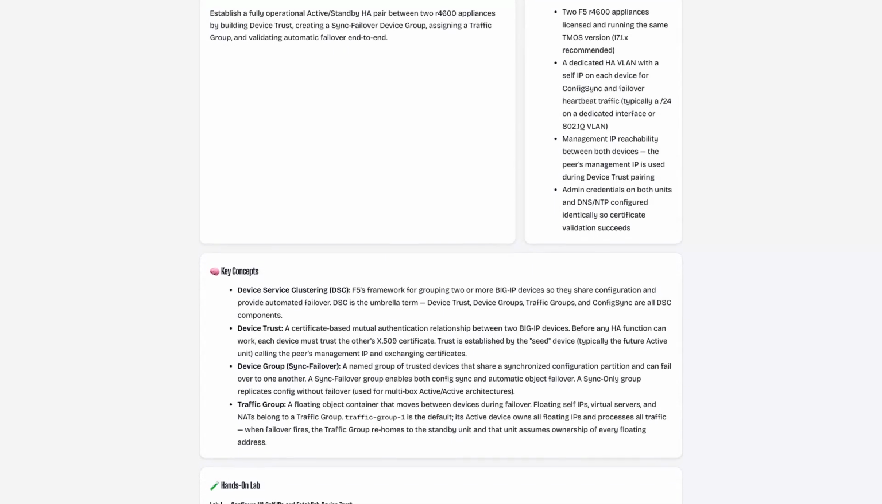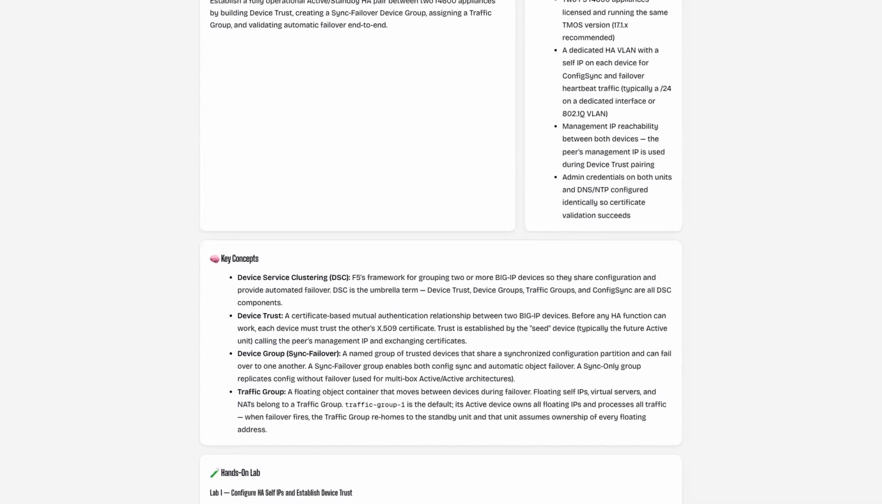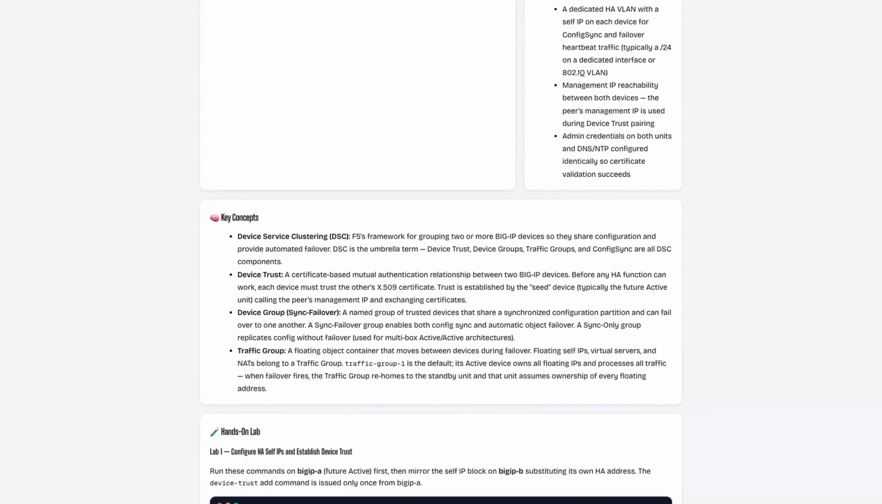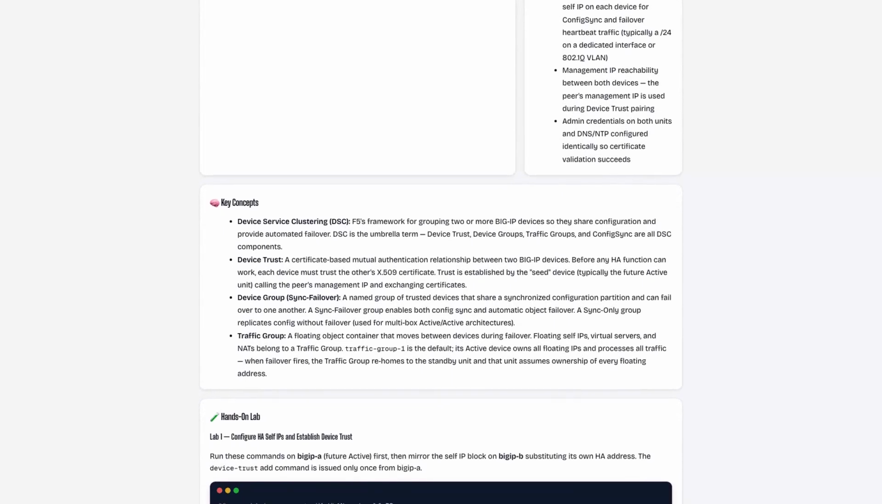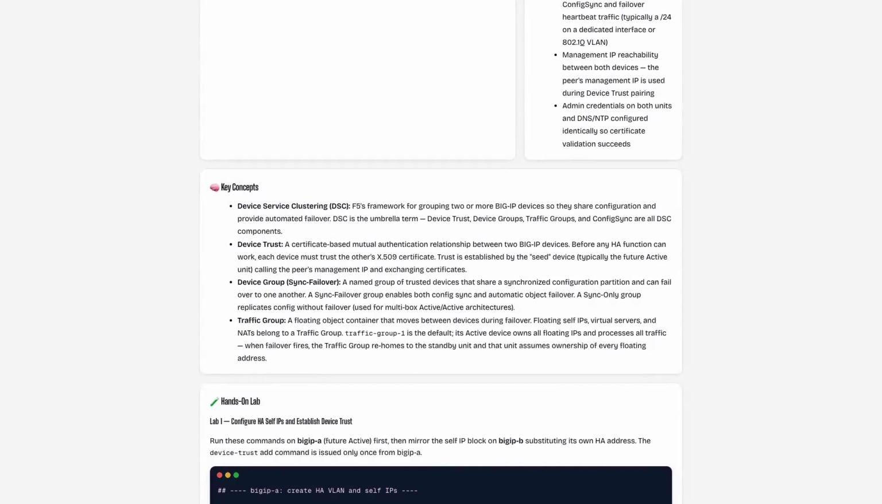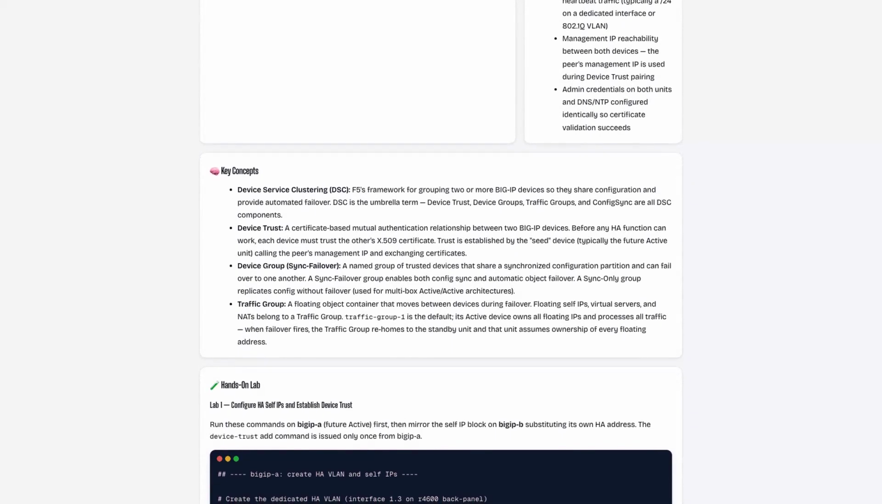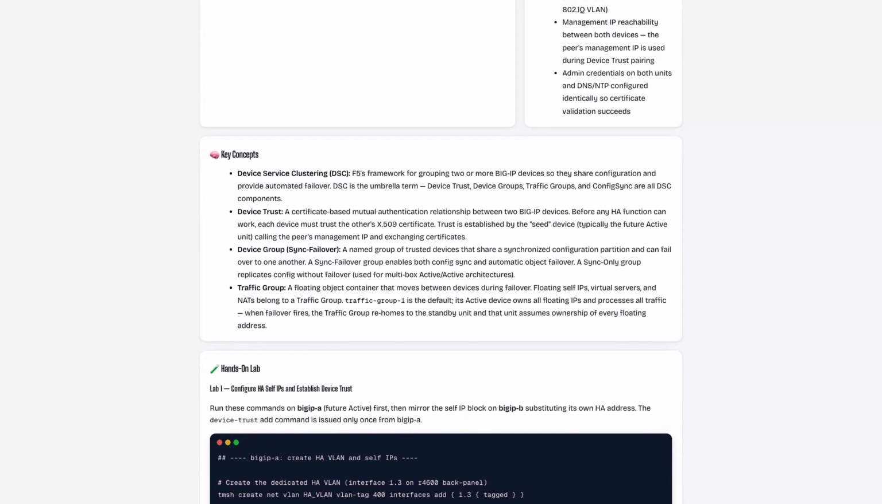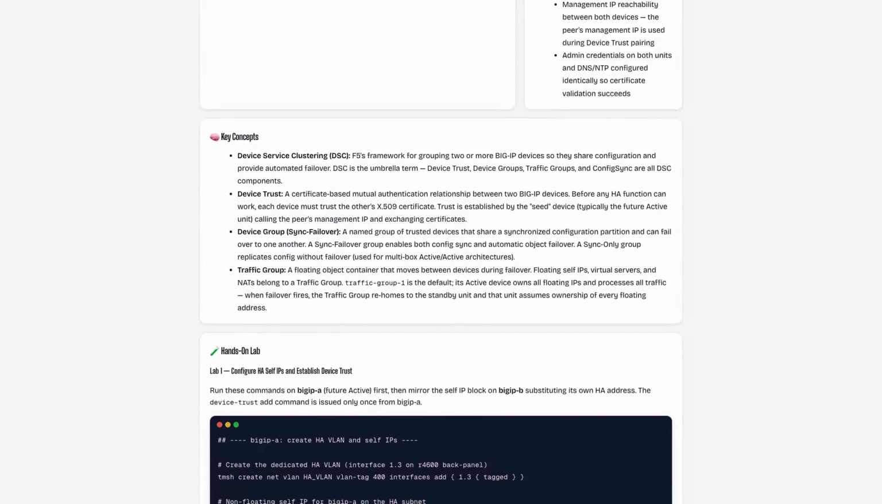Three concepts before we pair anything. Concept 1, device service clustering, DSC. This is F5's umbrella framework for grouping BIG-IPs so they share configuration and provide automated failover. Device trust, device groups, traffic groups, and config sync are all components underneath this one umbrella.